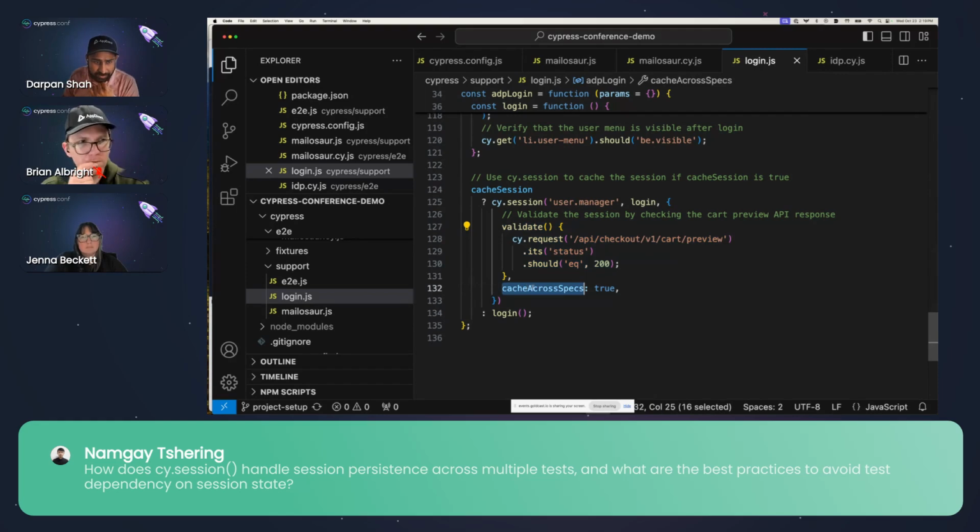Another one would be to cache across specs. If you don't use this for each spec, it will create a session and then cache it. But if you enable this, it will cache across the specs. So it will just do it once, and no matter how many specs are running on that machine, it will cache the session and restore it. So I think those are the two things I would do.